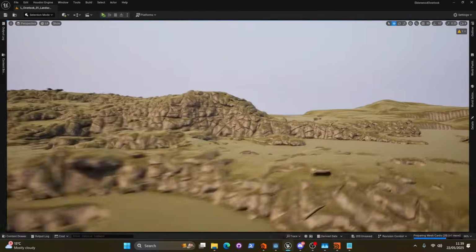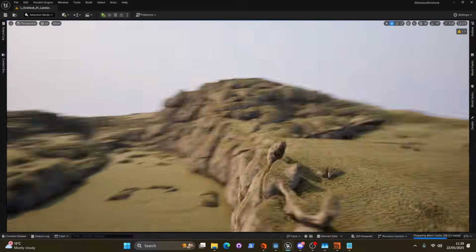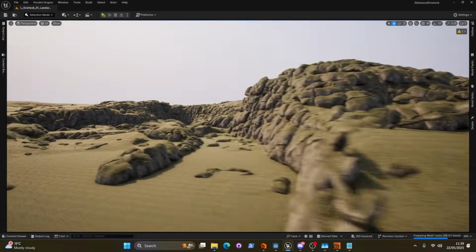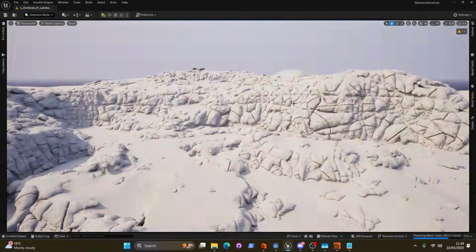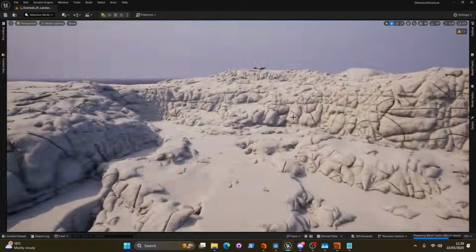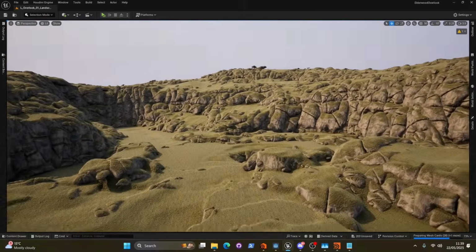And we'll probably deal with these last little issues in the next part of the video, where we will also talk about how you can set up a material on your rocks as well to make sure that they're looking okay. And we'll go into a little bit of how that was made.